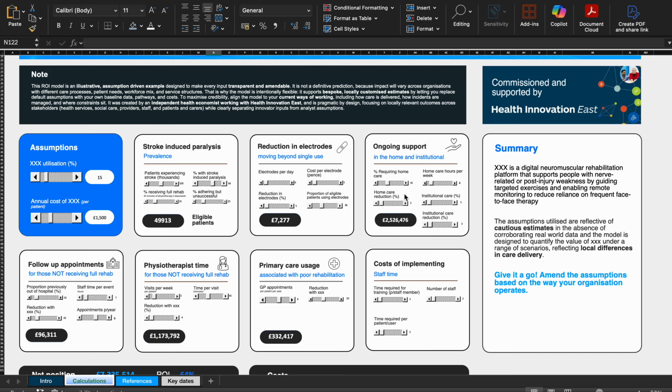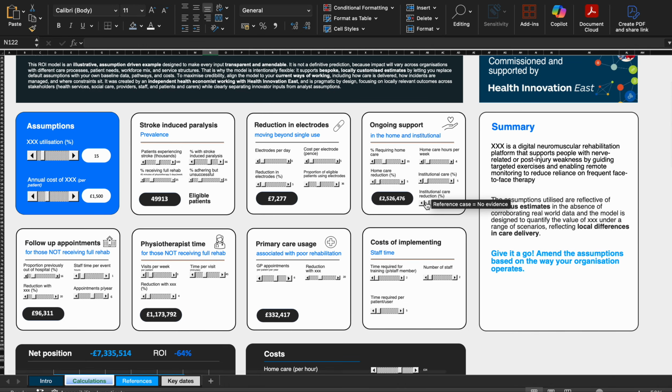And the reason everything is completely amendable, put simply, is because every different client has a different setup. There's different local nuances, different care delivery mechanisms, different pathways, protocols, and importantly, different case mixes for these patients. So no two institutions are exactly the same. So therefore, you cannot have a cut and paste value proposition. We must be able to amend this based on local nuances.